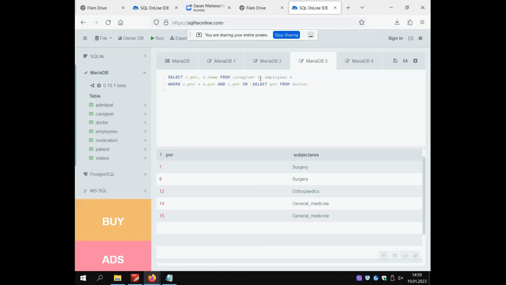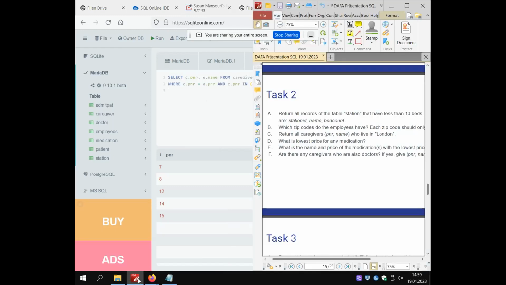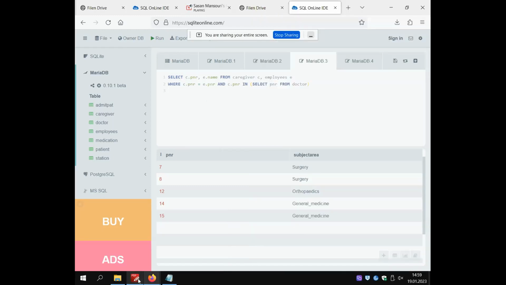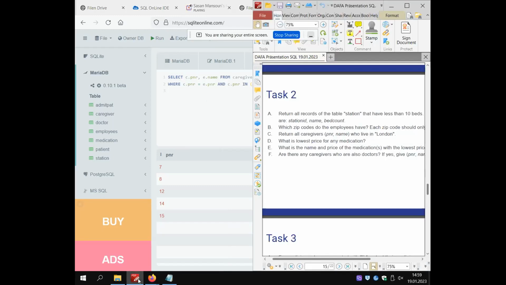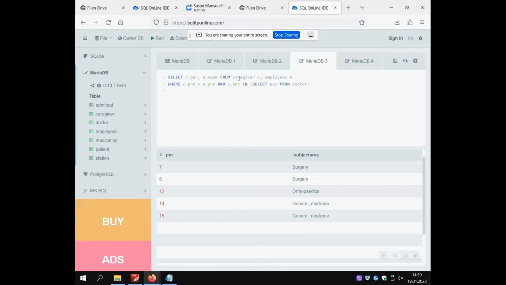So what do we need? We need the just task again. Yeah, okay, this is the right solution. So what do we need? We need the personal number that we want to show in the end and the name. We want to get them from caregiver, which we will call C again, and employees, which we call E again. And we need the following conditions. So we need to link the caregiver and the employees table to get the name from the employees table in the end. But we don't want to see all caregivers, but only those caregivers who are also doctors.